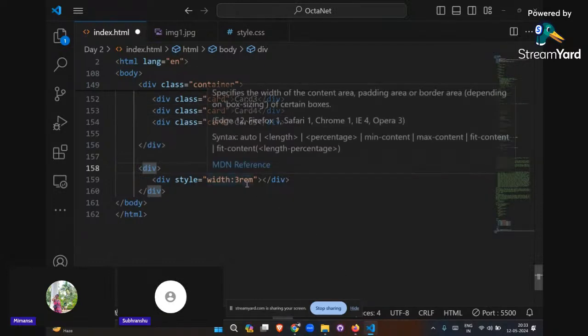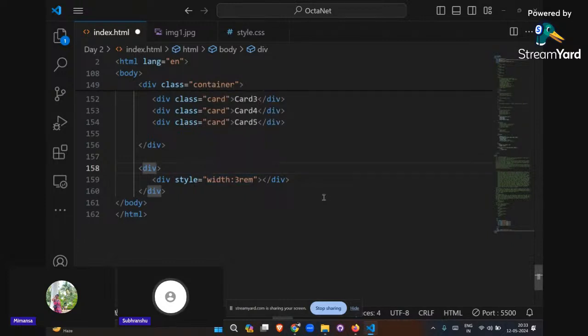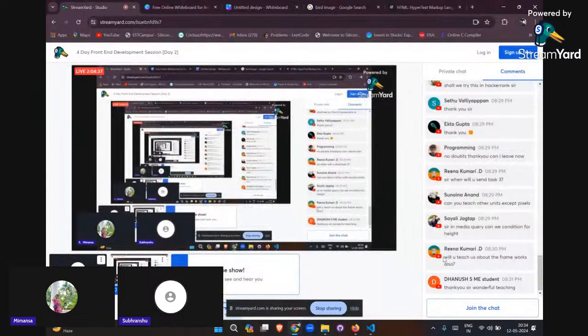So em is there, em equals to 16 pixel. Relative em is there, relative em changes its size according to the size of the parent. Then vw is there, and vh. Vw stands for viewport width and vh for viewport height. Then another is there, the pixel. Pixel is a basic unit of measurement. Okay, I hope you understand.